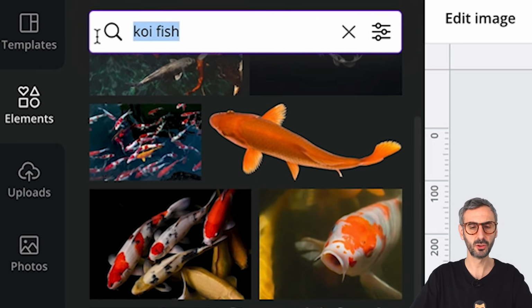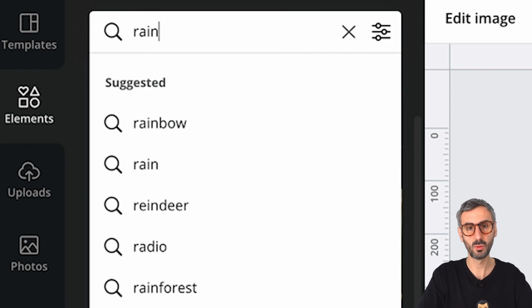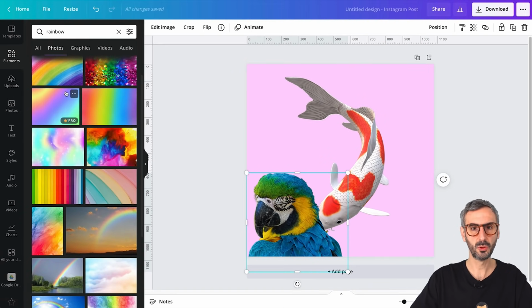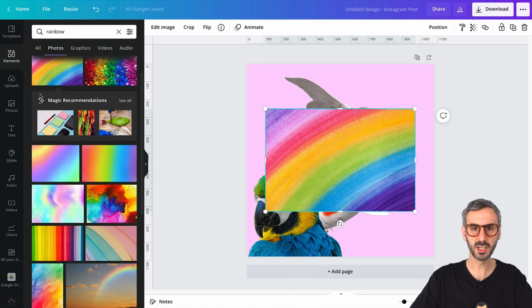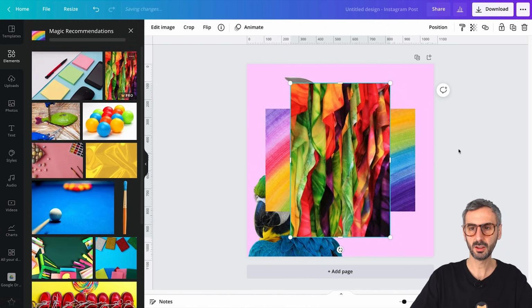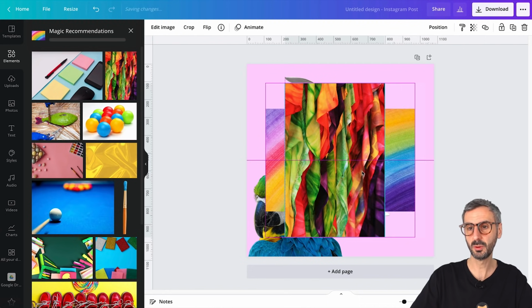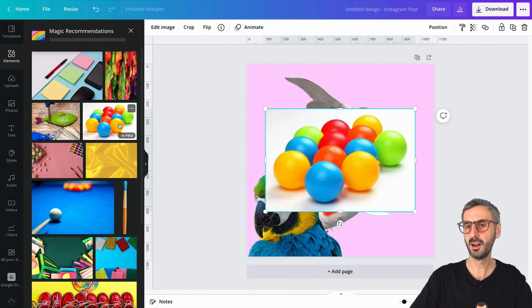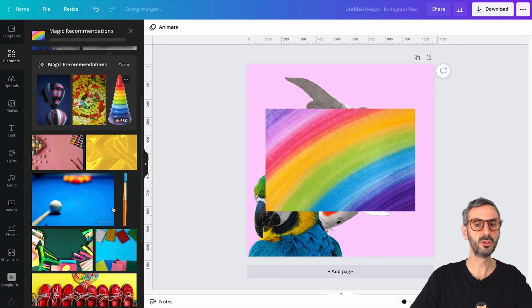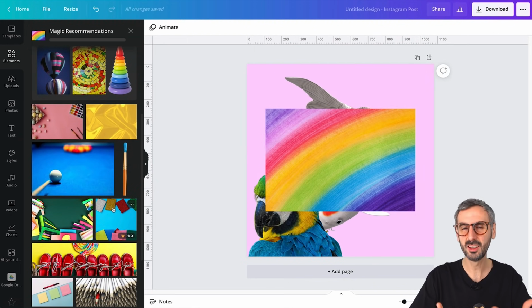Let's try another search for, I don't know, let's say a rainbow. A rainbow. Okay, I'm on photo. Let's say I like this one. Magic recommendation right here, showing me different things. So let's see. This one could be something quite consistent with the first one. So this is pretty good. I have multicolored balls right here. So you see, it's interesting to see how Canva is learning from what's in your photo and serving you similar photos in the magic recommendation.